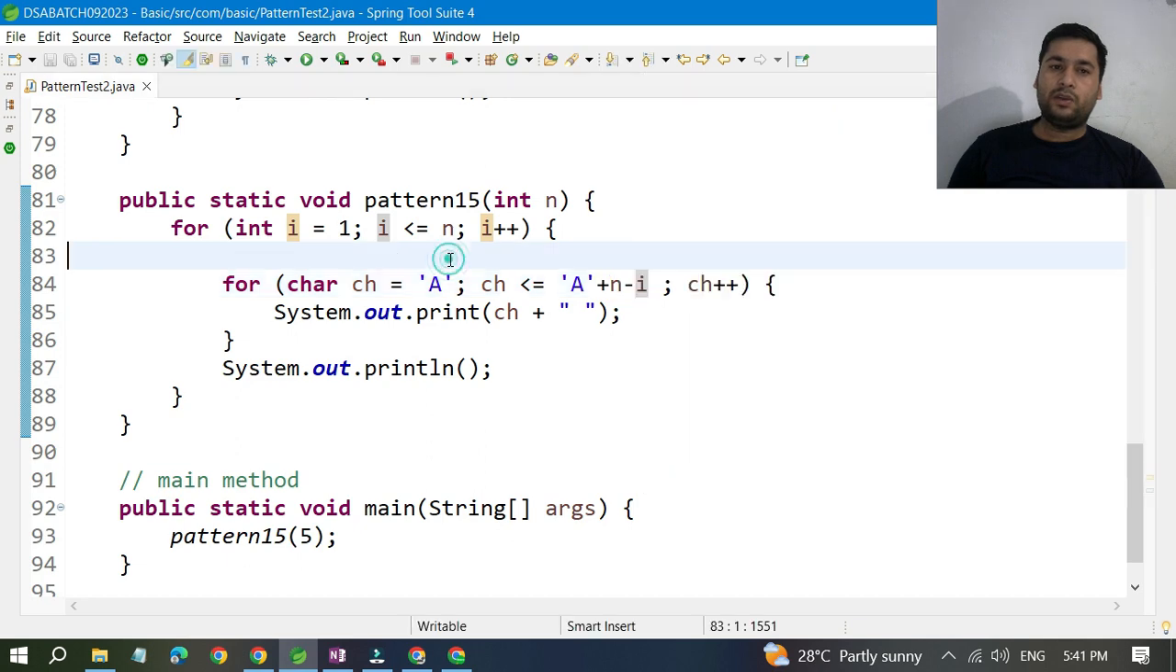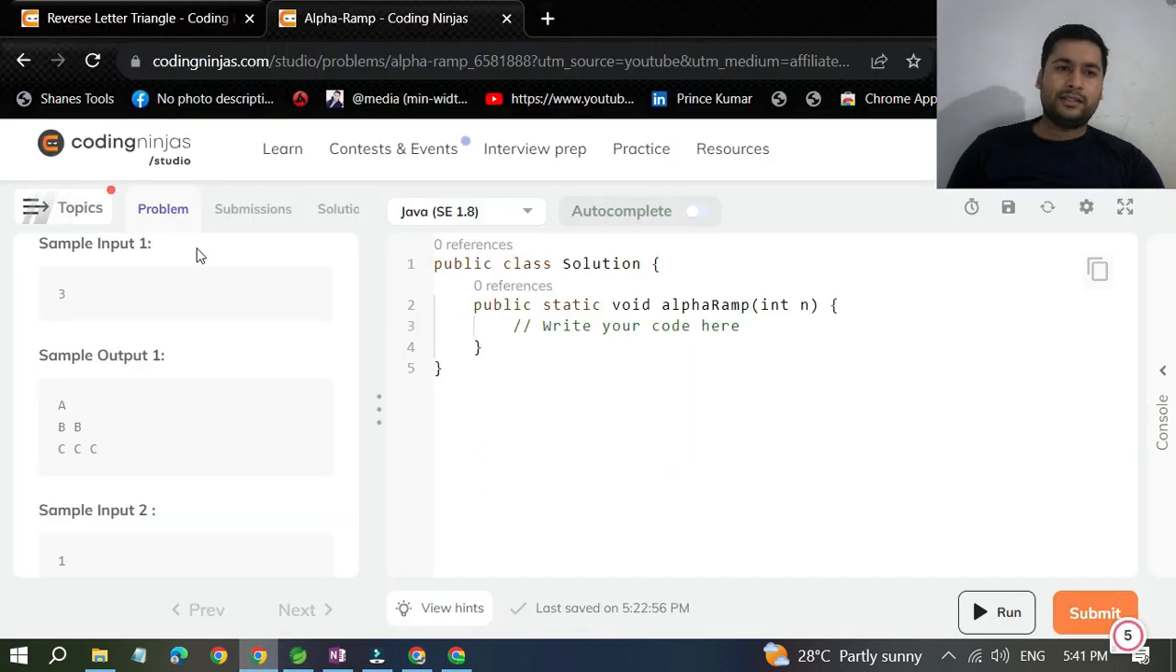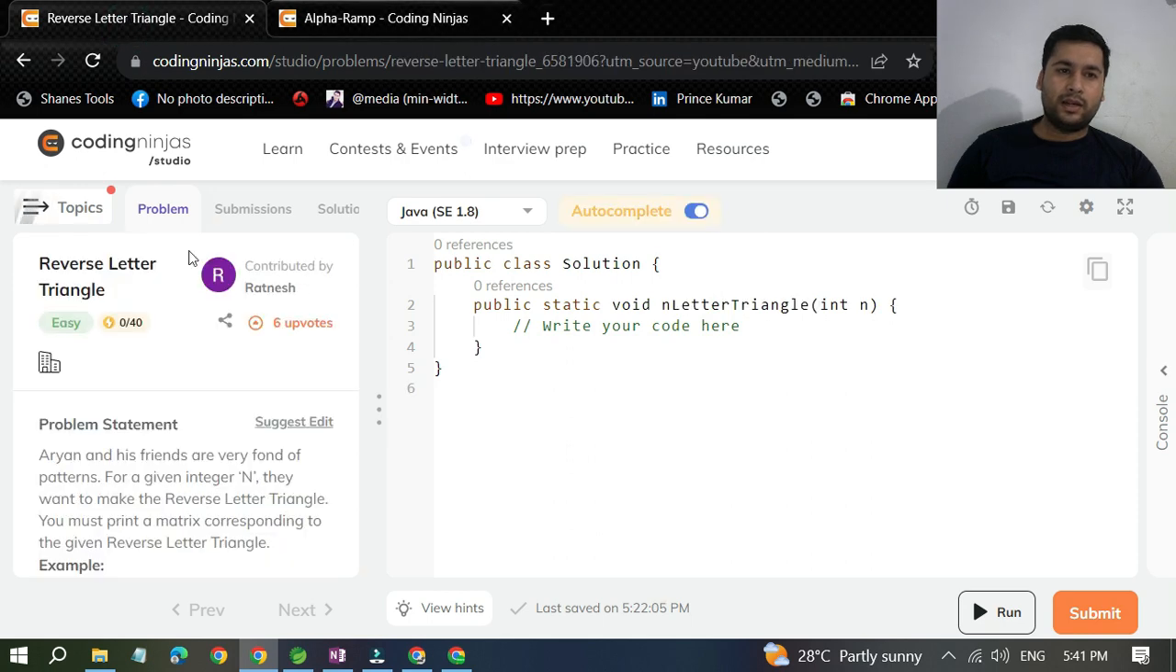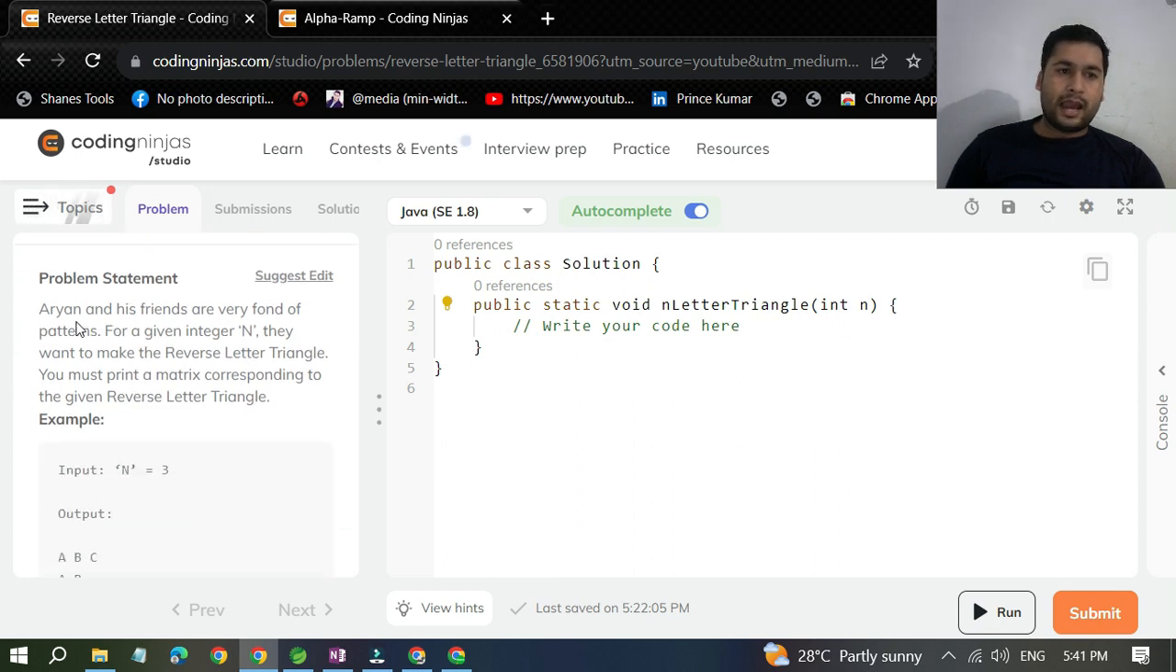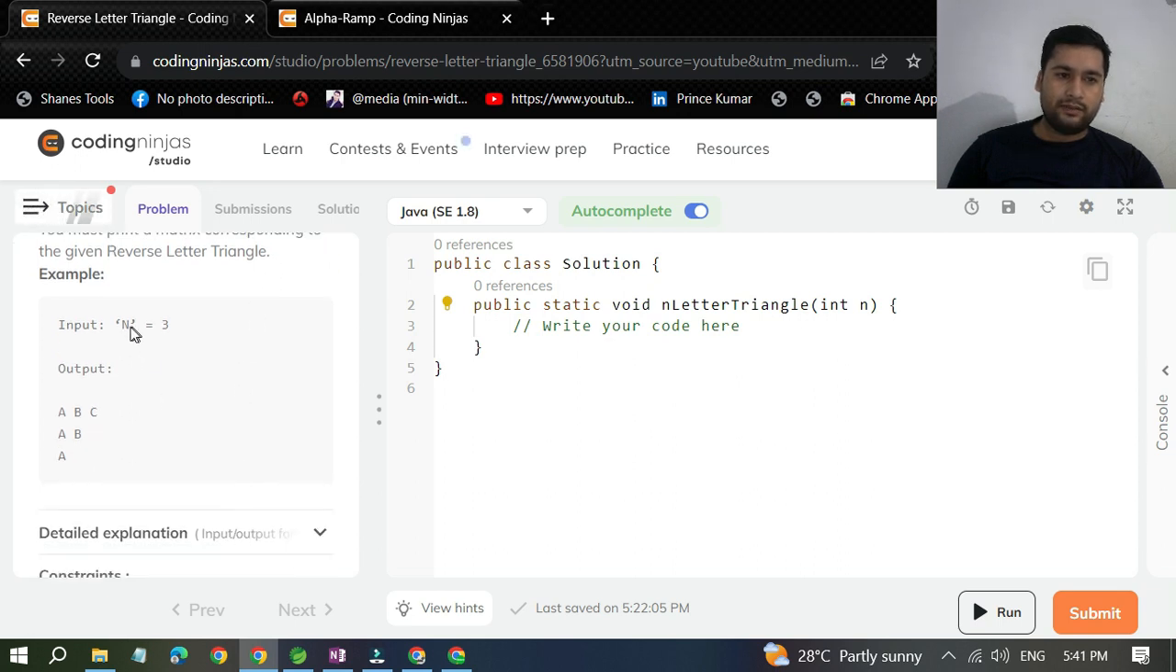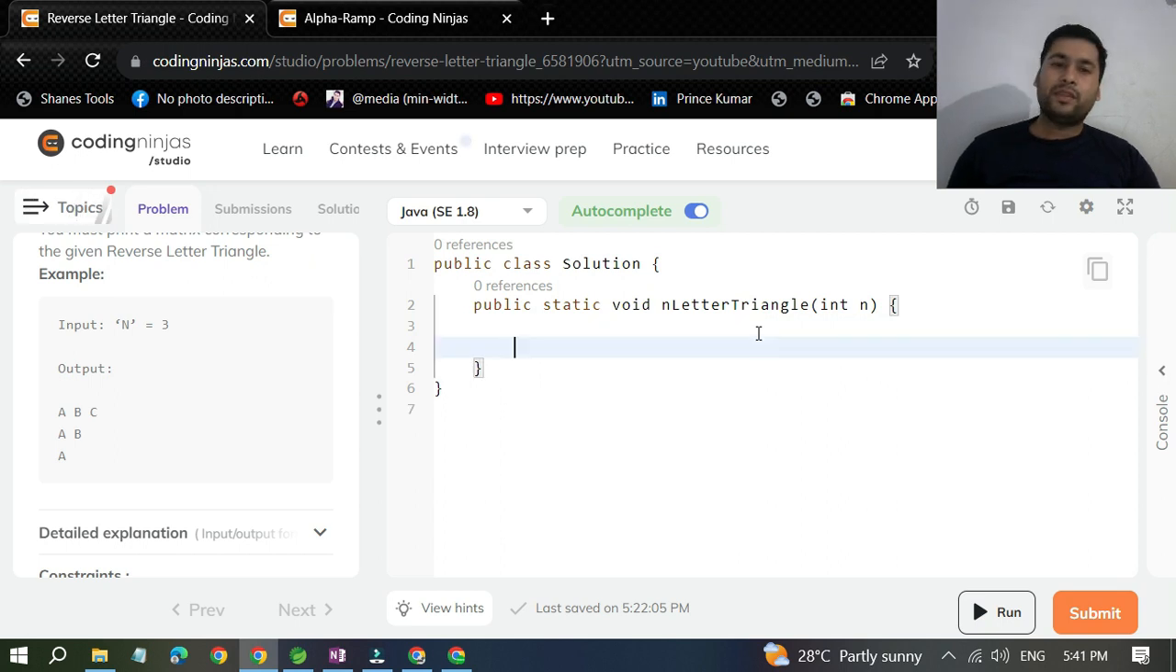What we can do now is go and practice on the online compiler. I have already opened it. This is called a reverse letter triangle, and here Aryan and his friends are very fond of patterns, and given an integer n, they want to reverse it. If n equals 3, we have to print ABC, AB, A. Like that pattern we have to print. So we can write the code here.